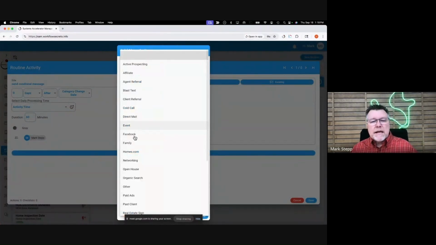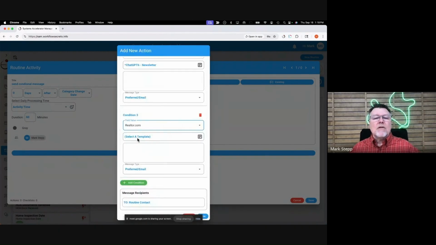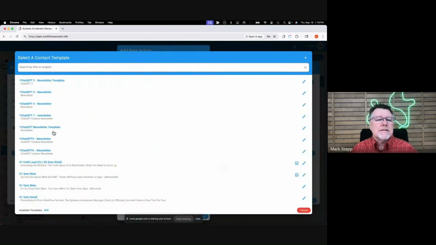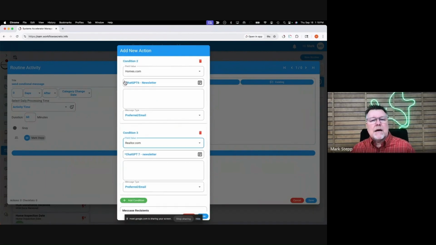The advantage here is now you can have, instead of setting up multiple workflow processes, in this case routine processes that are almost identical, except for one particular message in there, you can now do it with one routine instead of setting up multiples. So this just makes it a whole lot easier now to say, okay, based off of this being a source of realtor.com, we're going to send this one. If the source on it was homes.com, I'm going to send this one.